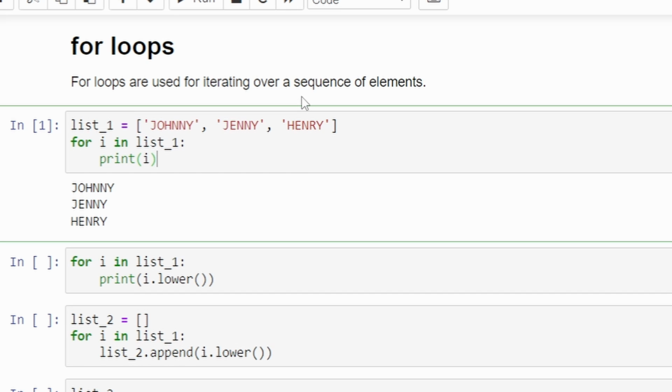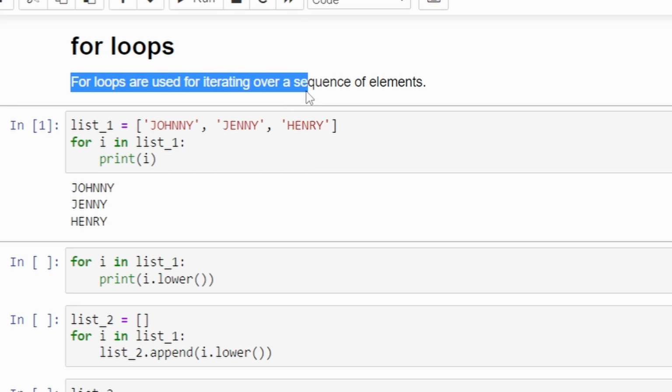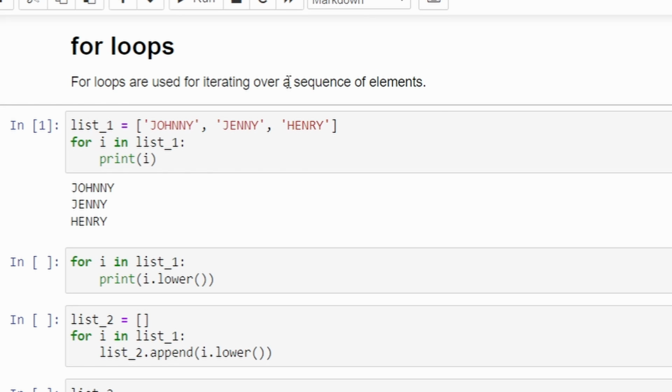In this tutorial, we are going to talk about for loops. So first, what is a for loop? For loops are used for iterating over a sequence of elements. An example of a sequence of elements could be a list. So over here, I have created a list_1, which equals Johnny, Jenny, and Henry.